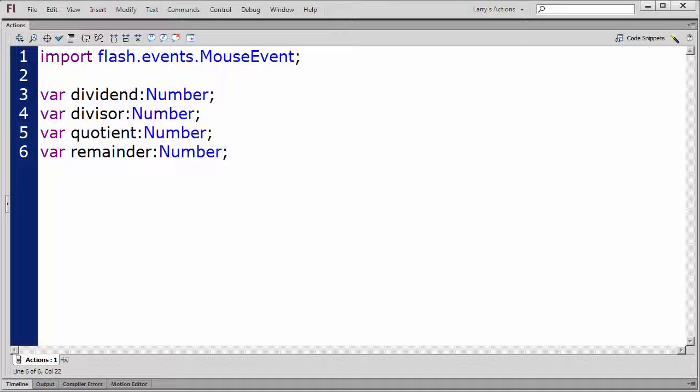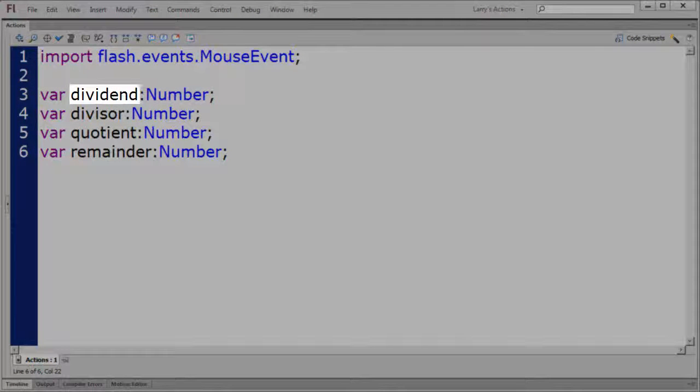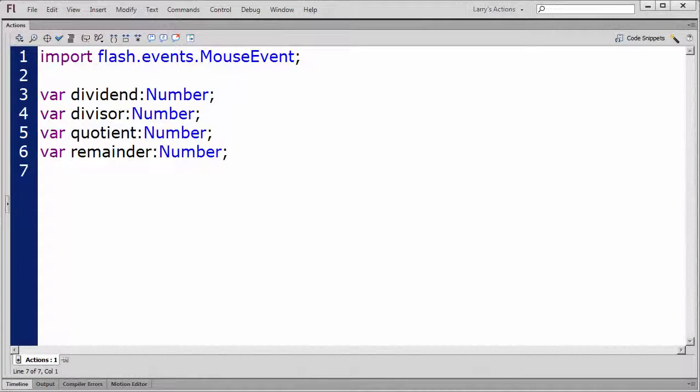As you may remember, the dividend will be the top number in our division, the divisor will be the bottom number in our division, quotient will be the result of our division operation, and remainder will be the result of the modulo operation. Next, I'll set the default values for my text fields.